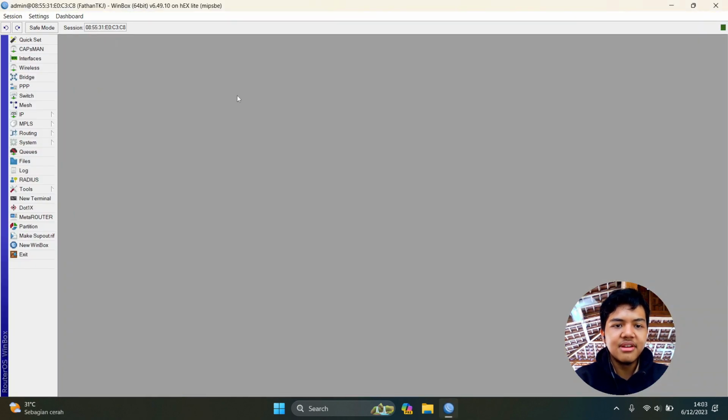Okay, now we're going to enter. As you can see, we have successfully entered Winbox, I mean entered the router, to configure the router here. Make sure you have a stable connection, or a stable router. If it's unstable, it will disconnect as well.